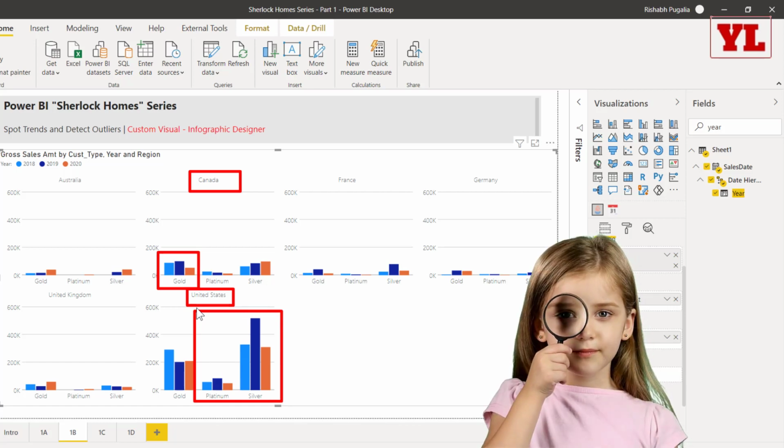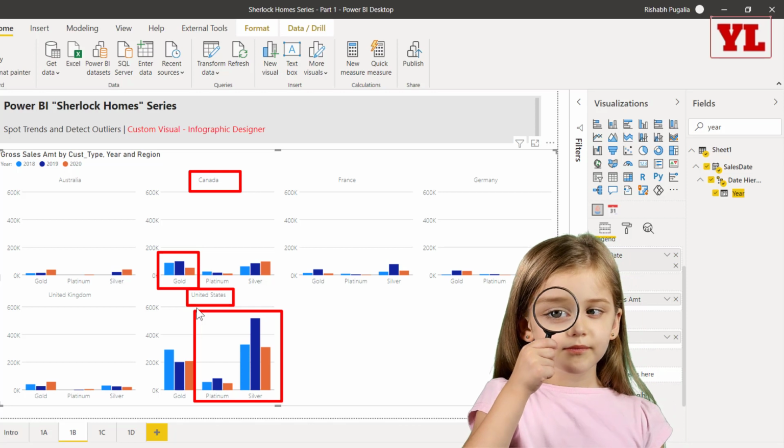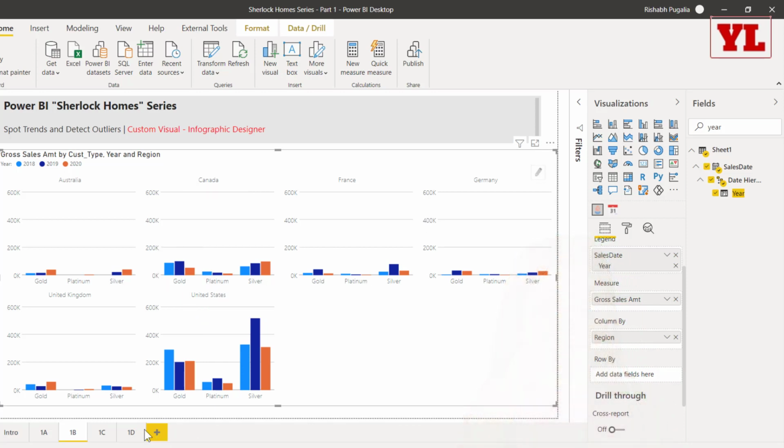So at a single glance, you can take a look at where you need to focus more for further detailing. So this was Infographic Designer.